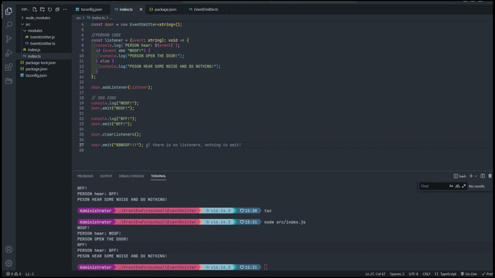That's it for this demonstration of EventEmitter in TypeScript. Event emitters are incredibly useful for building event-based architectures and promoting loose coupling between components. I hope you found this video helpful in understanding how to implement and use event emitters in TypeScript.